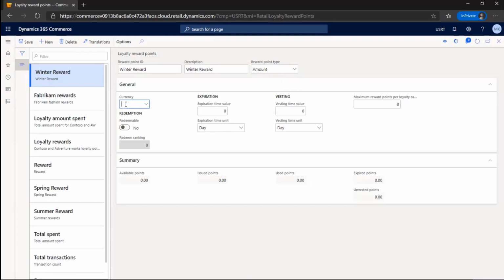Next to the type amount, I will fill in the currency with the value US dollars, and I will mark redeemable to yes. As redeem ranking, I will fill in the number 2, and as expiration time value, I will fill in the number 5. After entering those values, I will select the button Save, and I will close the form.